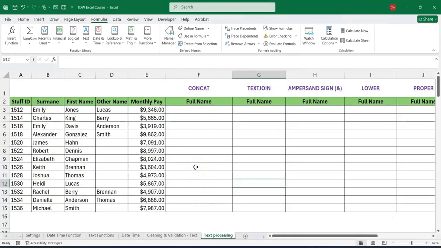Like I said, check out the video that I've done in the past about 21 text functions and how to use them. So let's take a look at some of these functions that you can apply to your data set. We have CONCAT, TEXTJOIN, the ampersand, LOWER. There are so many text functions that Excel has, that you can quickly apply to your data set and get your job done.